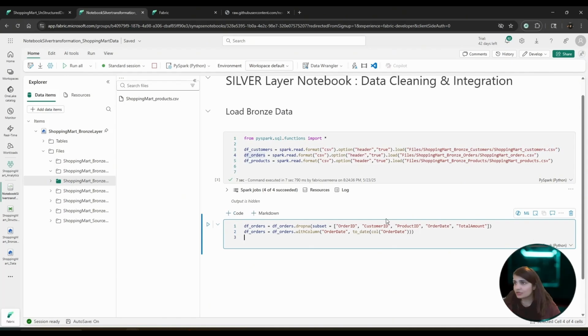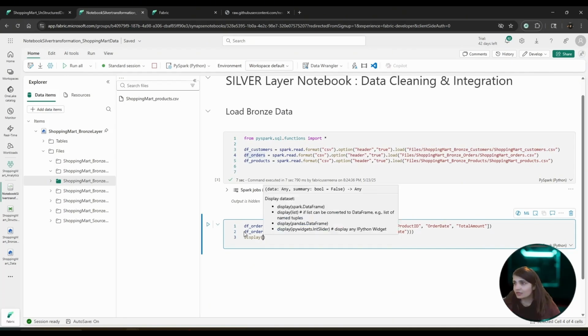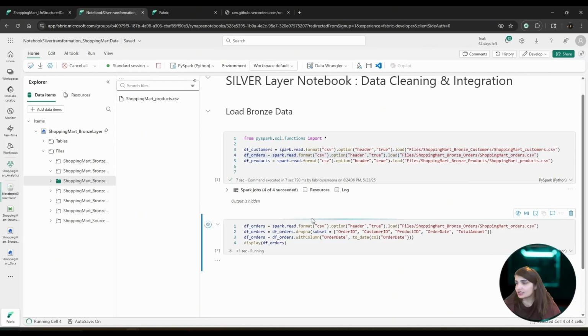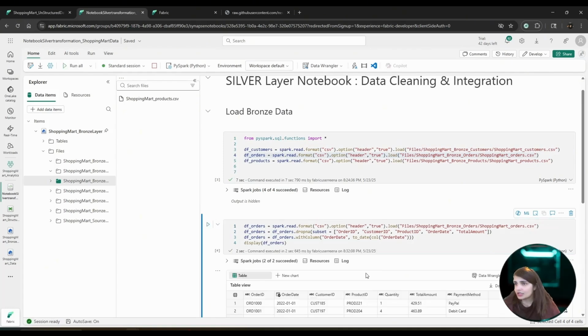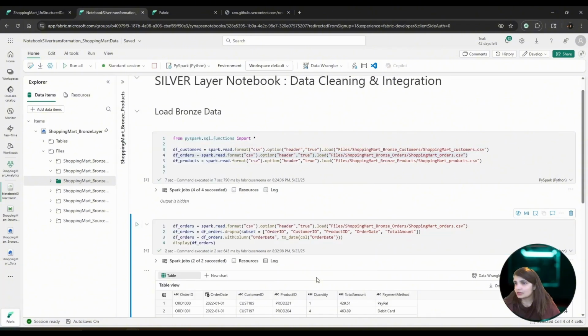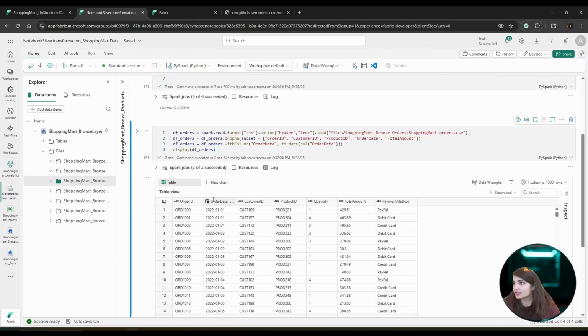Now let's go ahead and display our df orders. Let's run this cell and see if we are getting the output. Yeah, it's converting. You can see here it's converting the order date into a date column, and making sure that we do not have any nulls for our order ID, customer ID, product ID, order date, and total amount columns. So this looks good. Now we can comment that out, and we don't need this one.